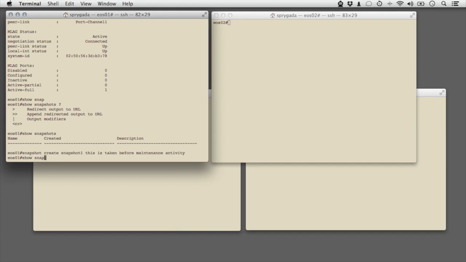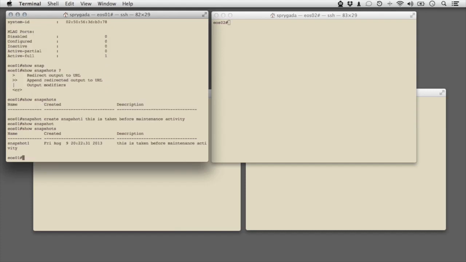And we'll do a show snapshots one more time just to make sure. Yep, and sure enough, there it is. Okay, so we've got a snapshot now of the current state of our system with all of our interfaces up and running and so forth.